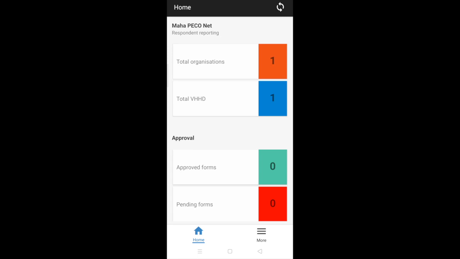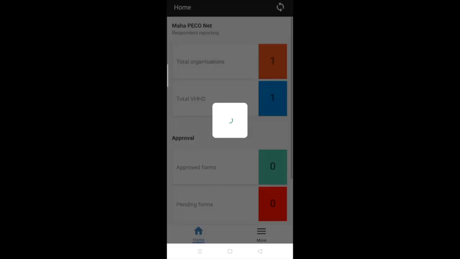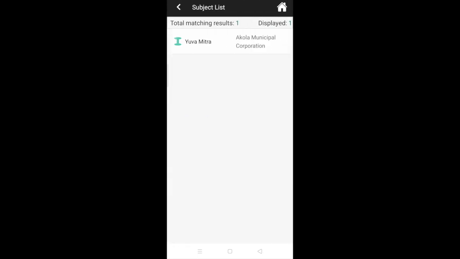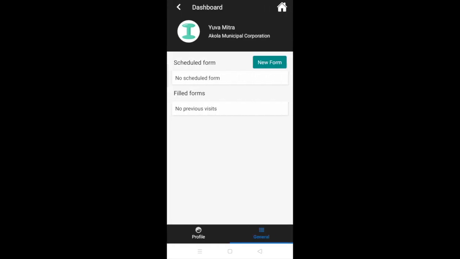First we will see that it is showing us the total organization and total VHHD. These are the total organization that we have for our area. We will click on organization, and then we can see the list of the organization that is assigned to me. For now I can see this organization that is called Yuva Mitra in my municipal corporation. I'll click on this and then I will start filling the information about this organization.